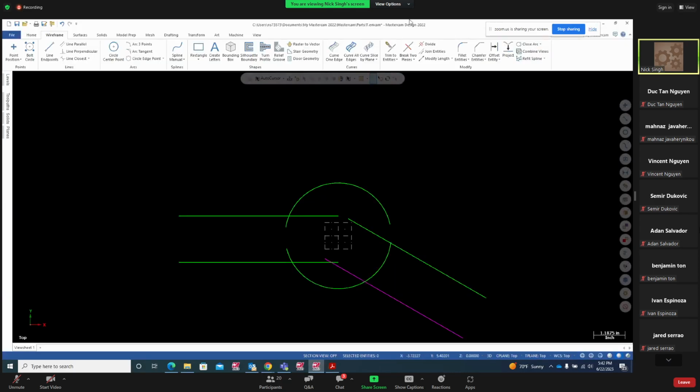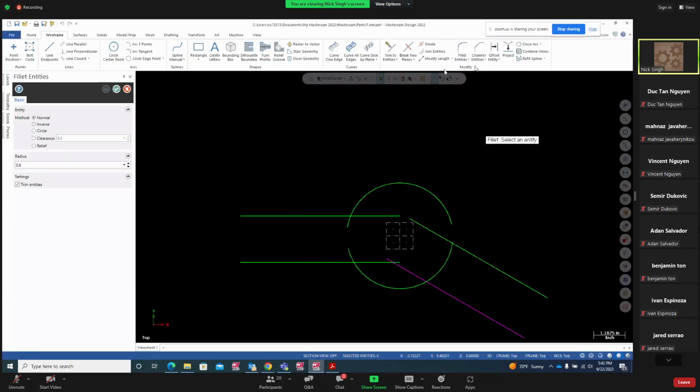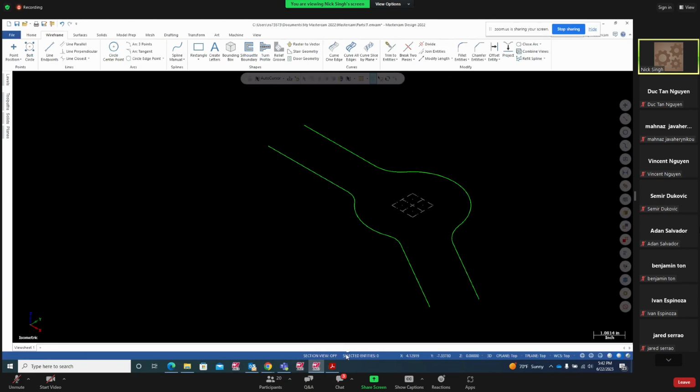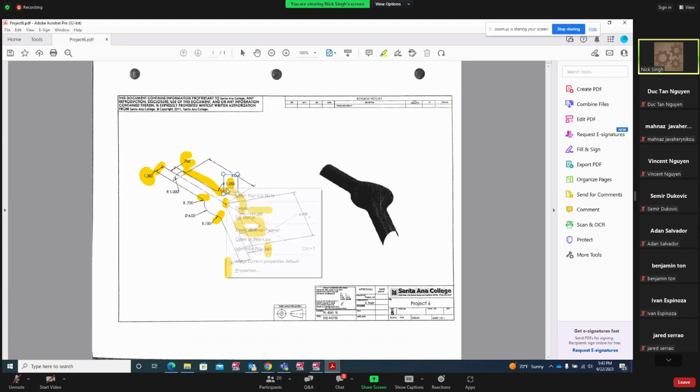So I'm going to go to fillet, put radius 0.750. It's between this guy and this guy. This guy and this guy. And up here is 1.25, so I'm going to change my radius to 1.250. Between this guy and this and that right there. All right, if you go to isometric, this is your drawing like here, something like this.